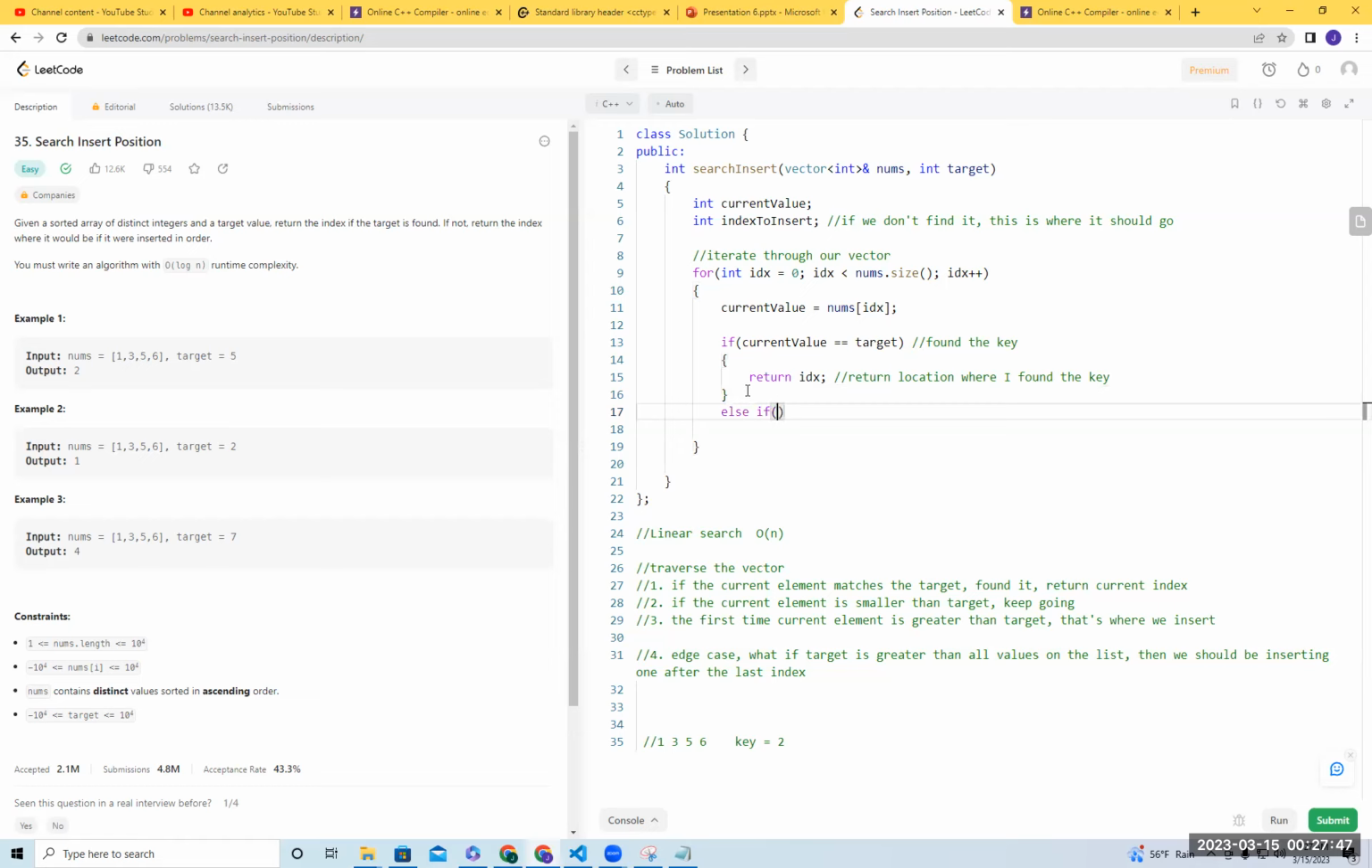Now, what if I run into the situation where the current value is smaller than my target? Well, we want to continue to the next iteration, and continue to the next iteration, and so forth. So if my current value is less than my target, this is the case where we keep going.